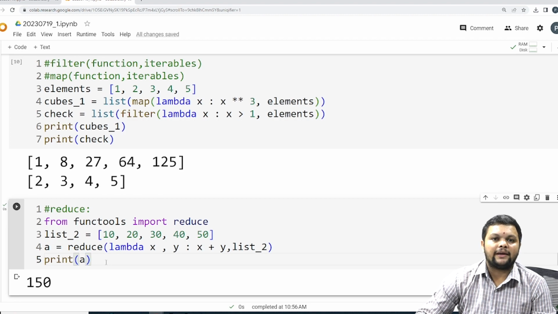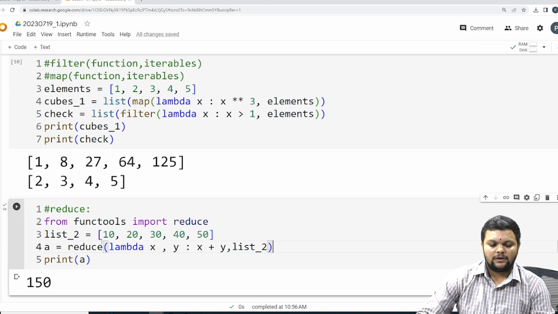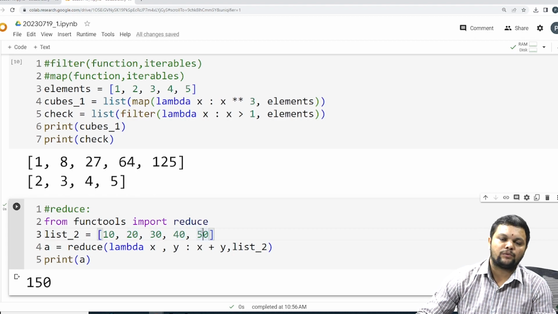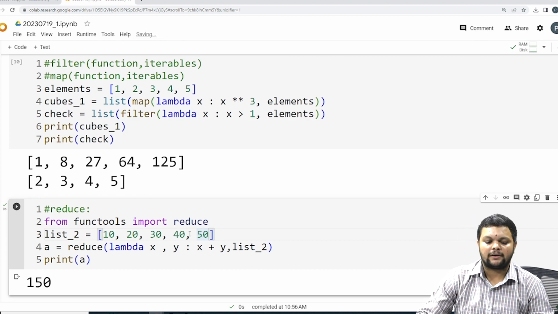What happens if I am printing A? You got an answer 150. So what is happening in the backend? That's your important point. 10 plus 20 is 30, 30 plus 30 is 60, plus 40 is 100, plus 50 is 150. How is it happening in the backend?